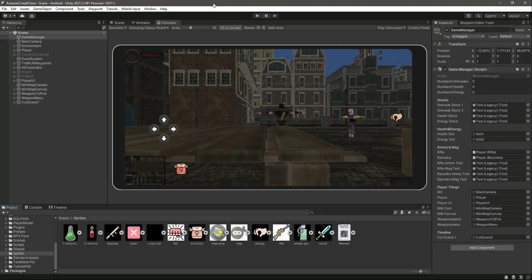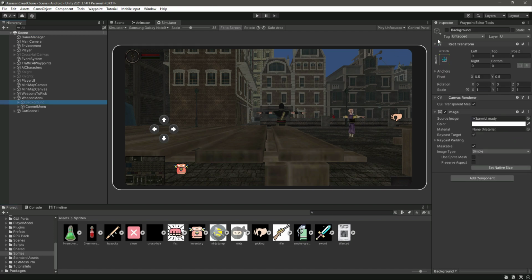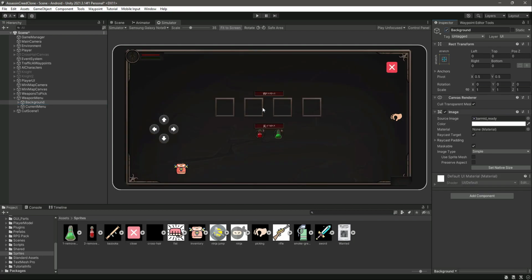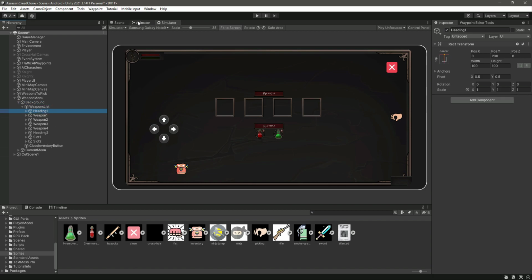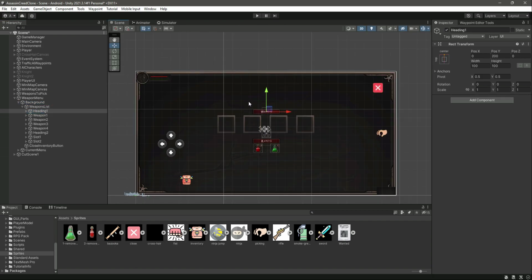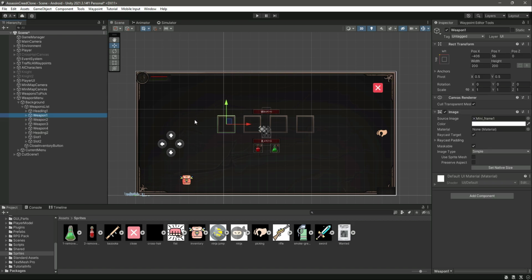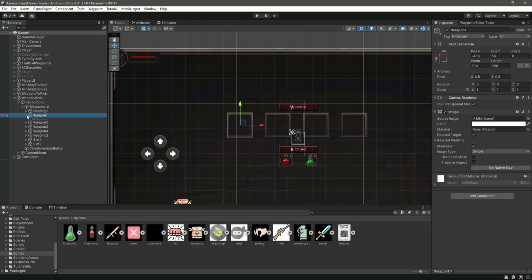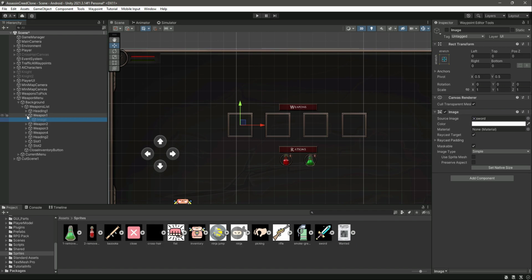So now in this video we will allow the player to select items from the inventory. For that, if we open up this background, as you can see we have all of the weapons and everything right in here. If you open up the weapons list, we have heading 1. Let me change into scene view so that we can see them one by one. We have the weapon 1 right here, then we have the image for the weapon 1.